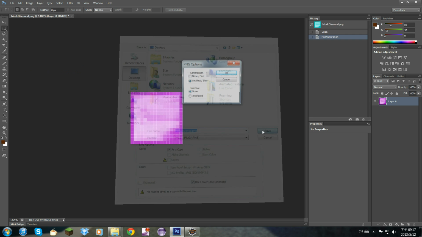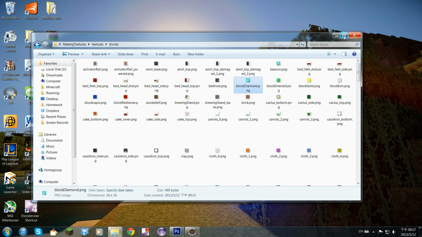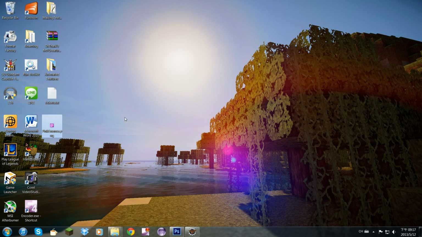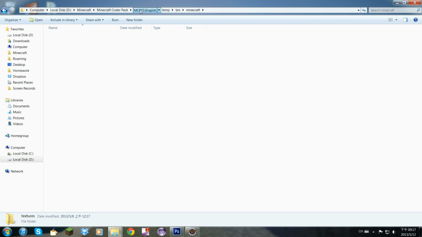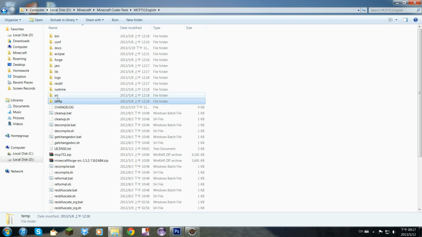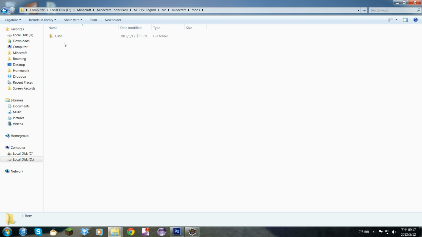I'll put it on the desktop. Okay, we can now leave our Photoshop. We have the textures right here. Copy that too, and then bring it back to the folder that we just made, which is our MCP folder, src, Minecraft. We made mods just a few minutes ago.